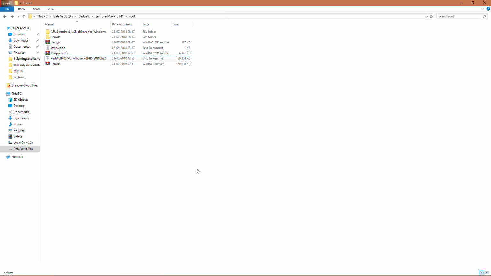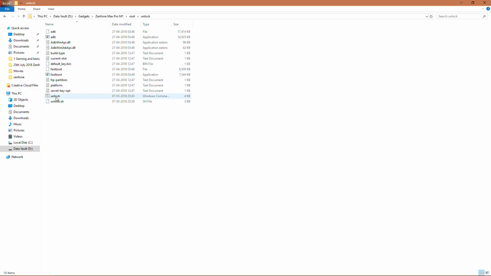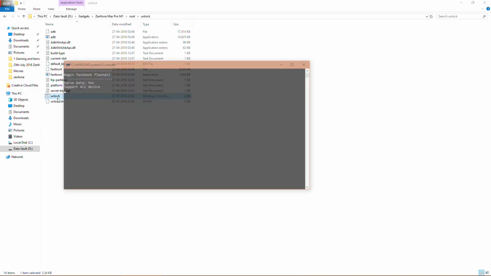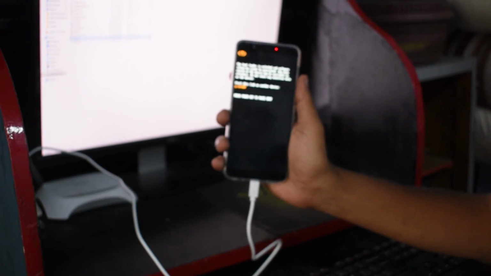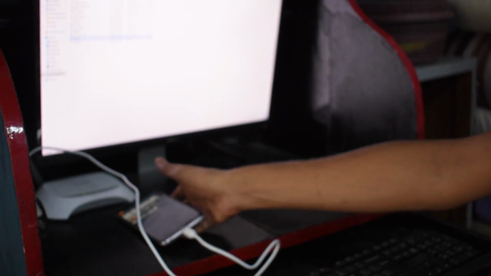All right, so once the drivers are installed, what we will do is we will go ahead and we will unlock the bootloader. So go to the unlock folder and then double click on this unlock.bat file. Now you will notice that your phone will reboot as soon as the unlock is complete. So let it complete the boot. It will wipe everything and it will take you back to the home screen.